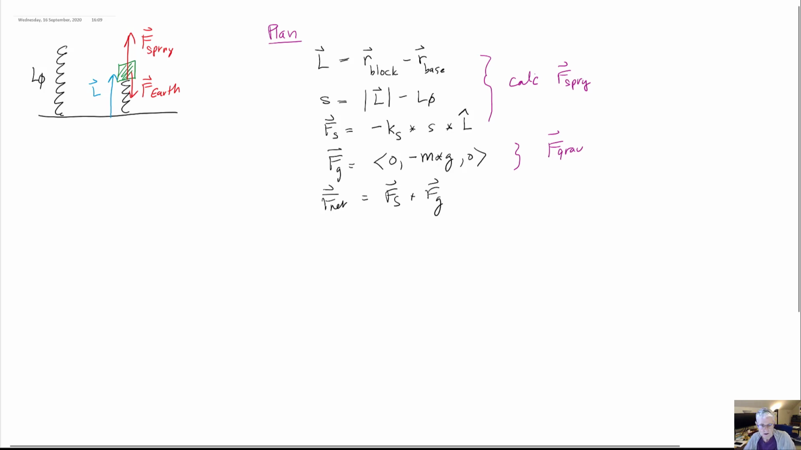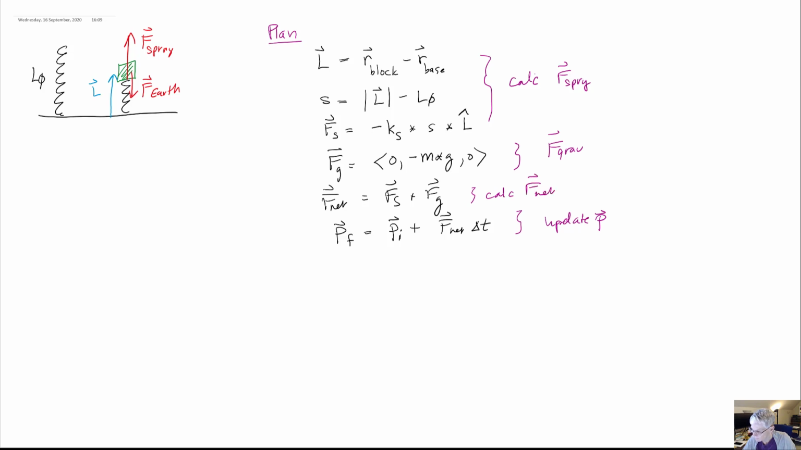Now we can apply that to update the momentum of the system. The momentum of the system a short time in the future is going to be equal to its momentum at this instant plus the net force times delta t. So this is update momentum. This is calculate F net.